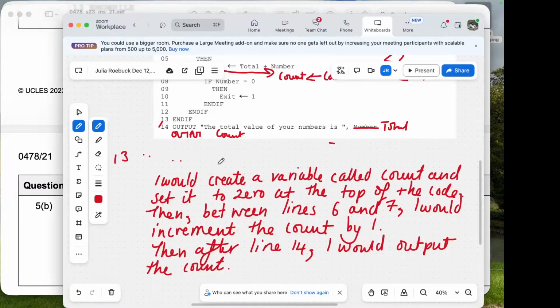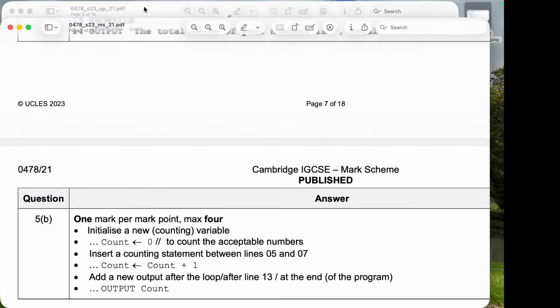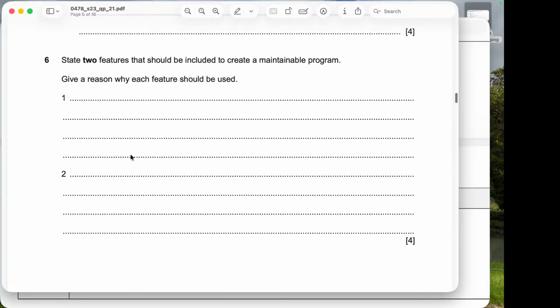Okay, let's look at the exam paper questions again then and move on to the next one. Our next question, question 6: state 2 features that should be included to create a maintainable program. Give a reason why each feature should be used. So what could we do to create a maintainable program?